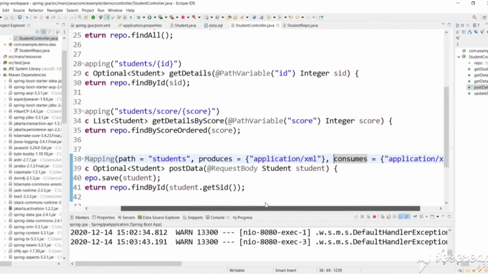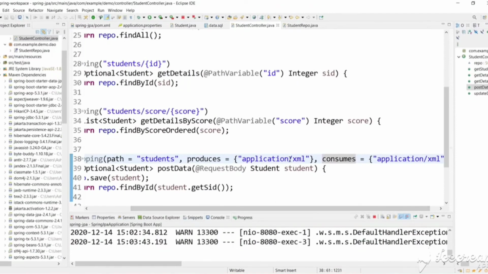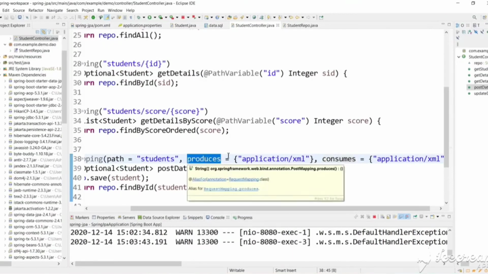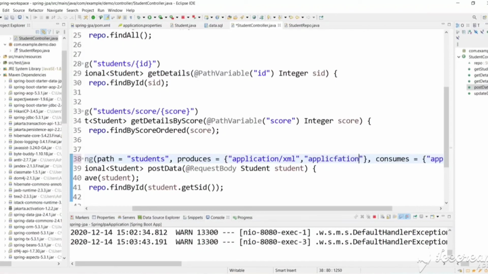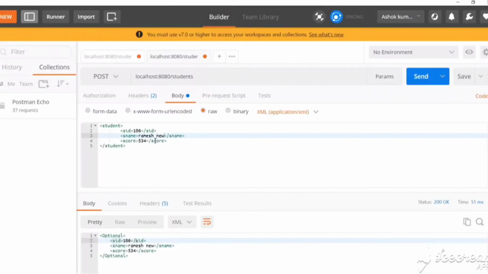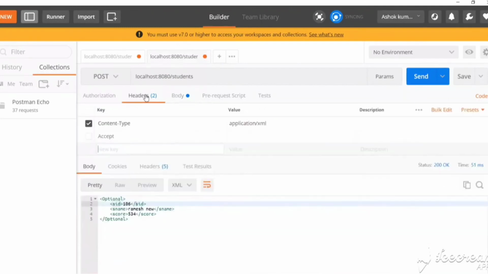So this is how we can restrict all the request format and the response format in the server side using produces, what type of the response is, and consumes, what type of body it will consume. If you want to have both XML and JSON, we can remove these restrictions, or we can have one more like this. Like consumes, we can have application/JSON. Now it will accept both XML and JSON. Here in this body we can send both XML and JSON. Basically the content type, either it can be XML or JSON.